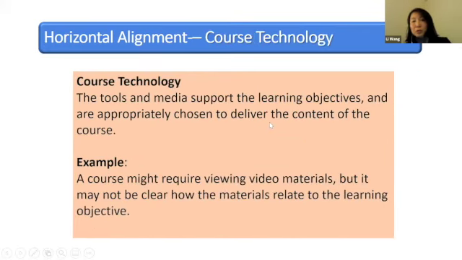Then for course technology, we see some examples. I have seen examples before where, because sometimes we get very excited about using different technology tools, we realize that the tool really does not support the learning objectives. For example, a course requires viewing video materials, but it may not be clear how the material relates to the learning objectives. Sometimes we use technology for the sake of using technology, but not for the sake of meeting the learning objective.